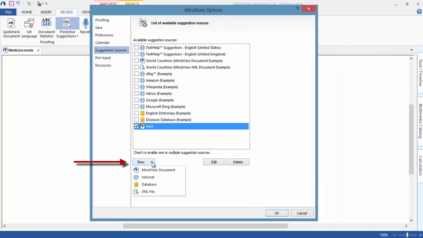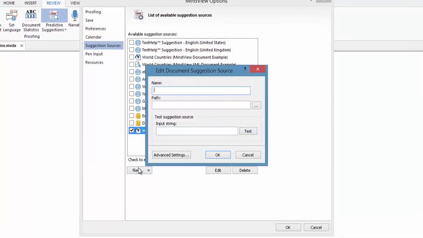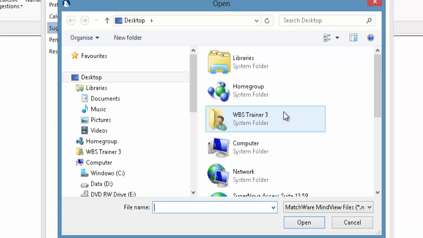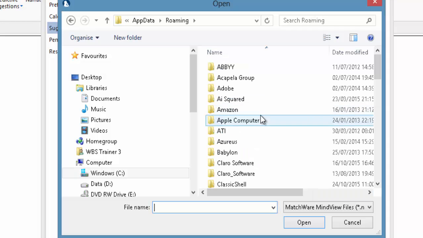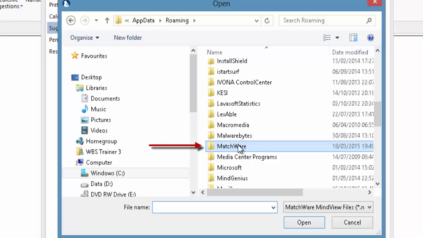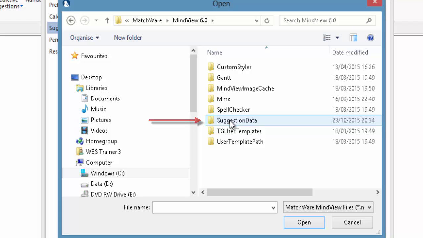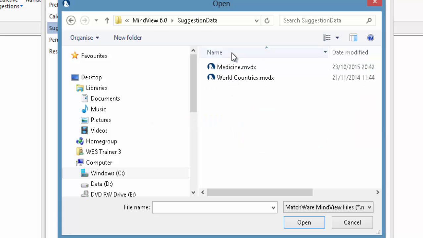So all you do is go to New and click New Mindview map, and this pops up. Then give a name to your Mindview map. It might be science, it could be something general, generic. And then the path of your Mindview map, so you find your path. In this case, I've put the file in a suggestion folder within Mindview to keep it all together. So put that in, scroll down, and we should have the match where Mindview 6, and I put it into the suggestion data folder. And there it is. I like to keep them all together, but you can create your own folders.